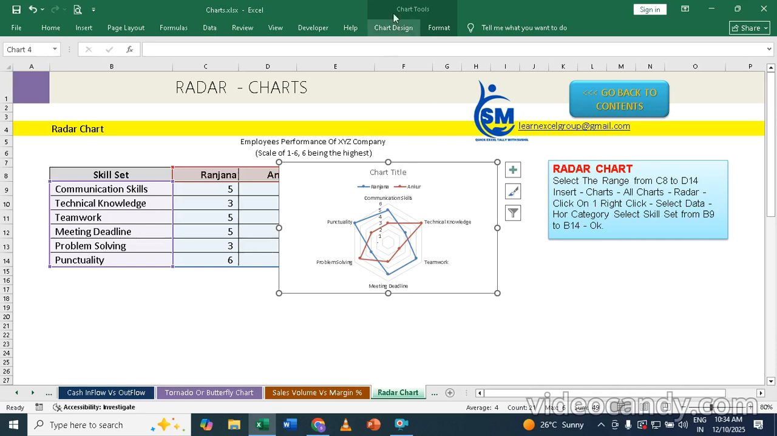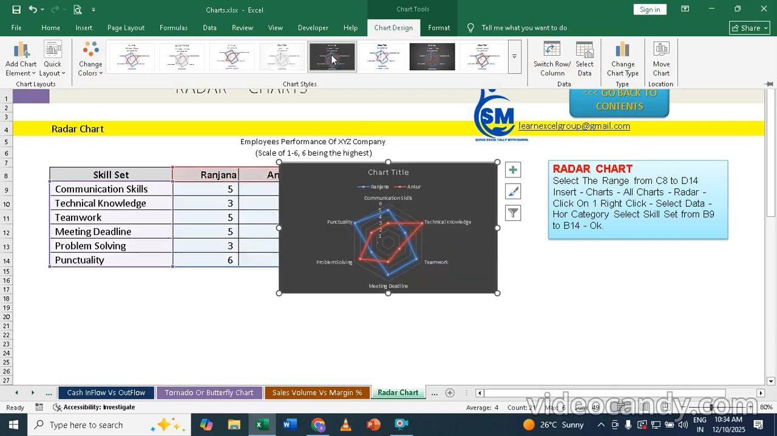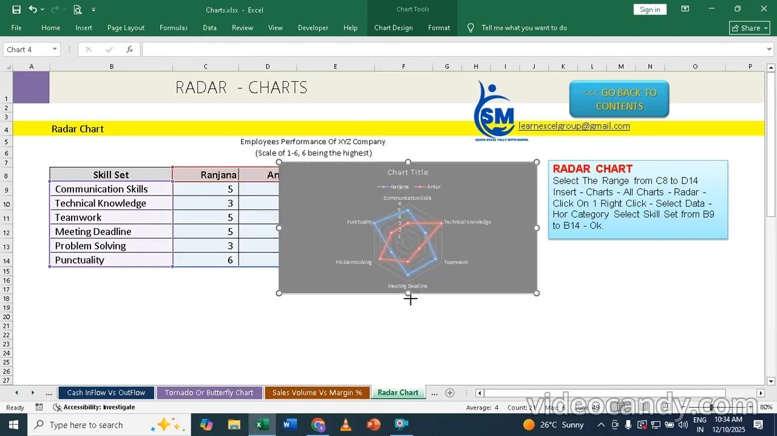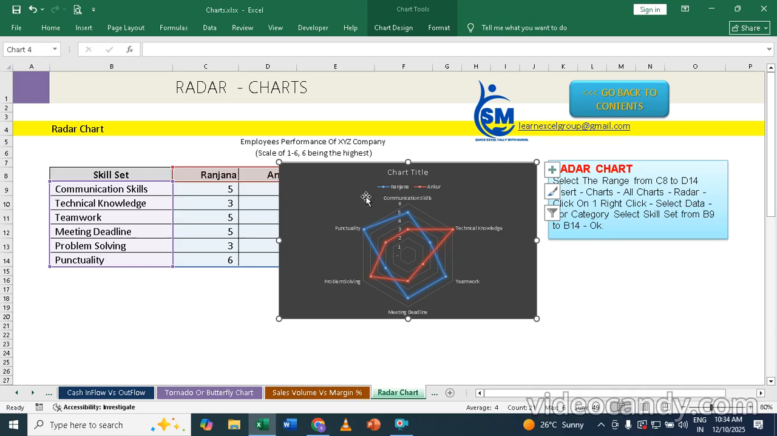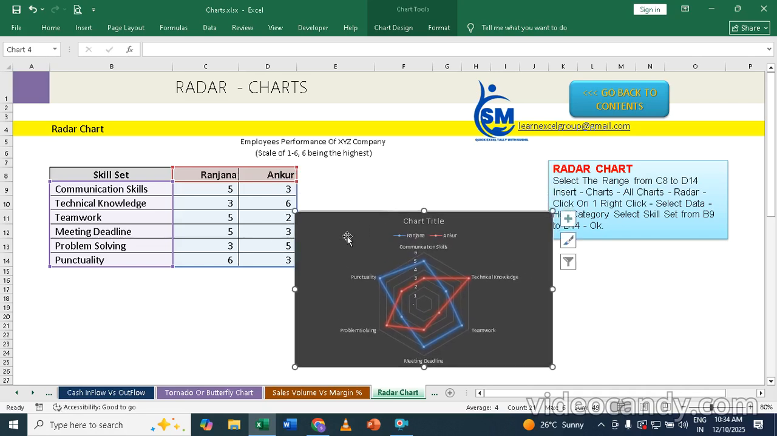Just click on your chart design. You can give a black background, so you can see the background also. You can make the size a little bigger, increase the adjustment by mouse. So this is how it shows you this type of graph actually.